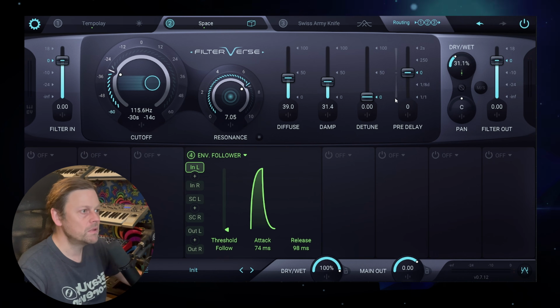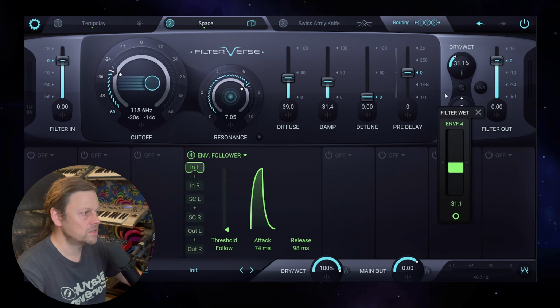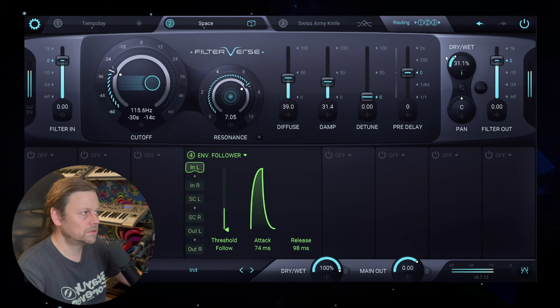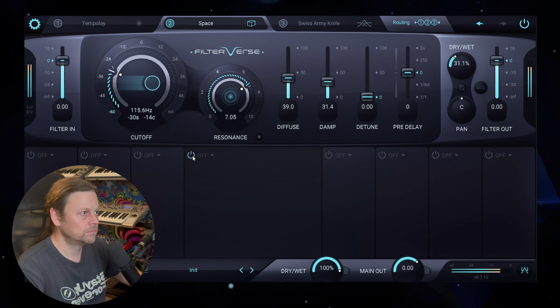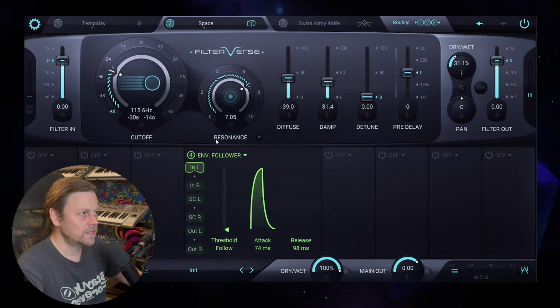We can do a similar thing but with reverb. Let's flick over to reverb. We have exactly the same setup. We have 31% with a negative modulation on the dry wet. Play this back. Or off. And on again.